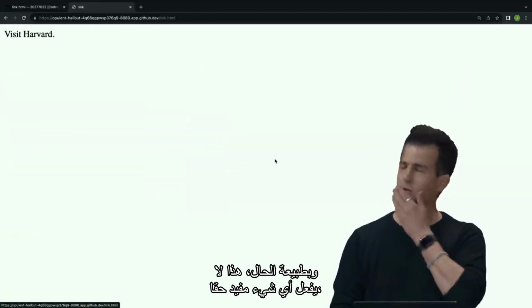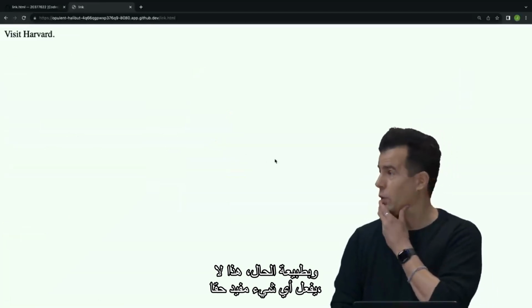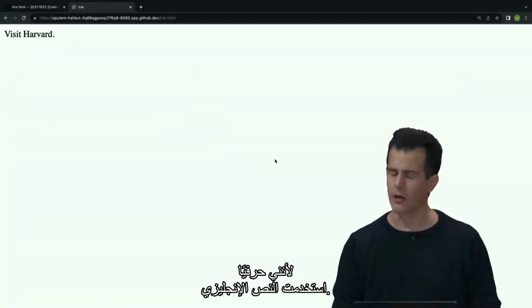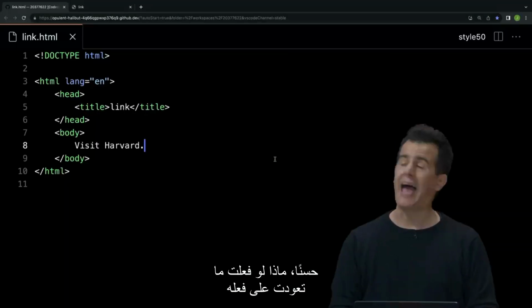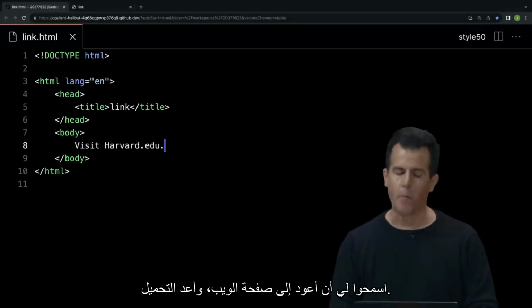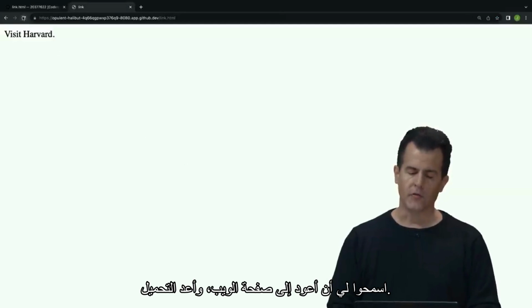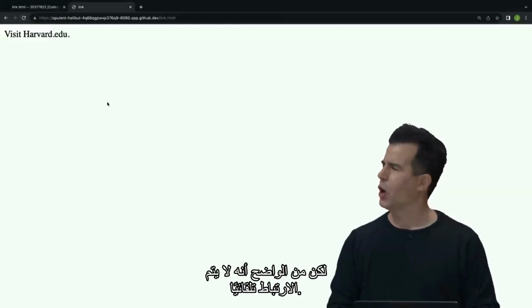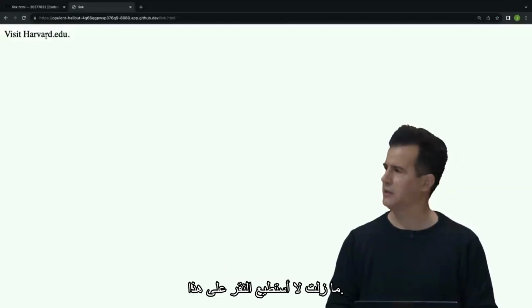And of course, this doesn't really do anything useful because I literally just used English text. All right, well, what if I do what you're in the habit of doing on social media and various websites? Visit harvard.edu, period. Let me go back to the web page, reload. The text changes, but it's clearly not automatically linking. I still can't click on this.